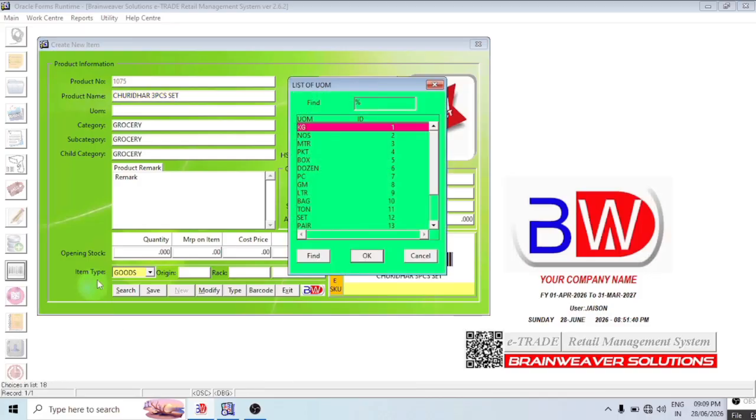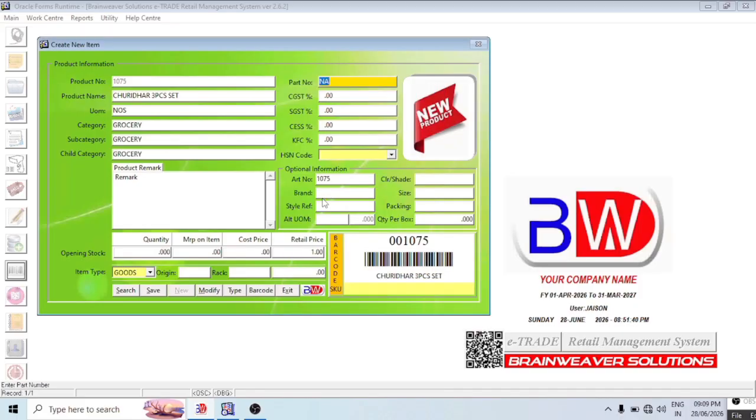system will ask us the selling unit, meaning whether the item you are selling is in kg, number, meter, packet, box. What is the selling unit that you have to choose from this list. Here I am choosing numbers as the unit of measure.